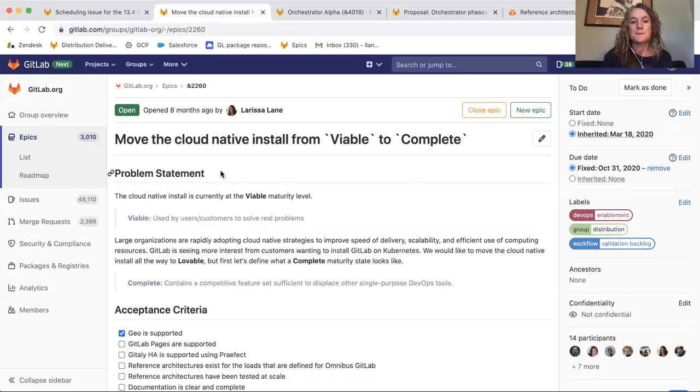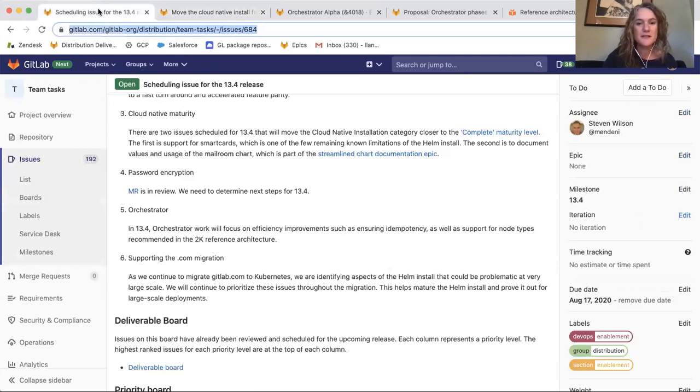And once we do get all of the things checked off except for pages, we'll start work on moving the cloud native install to the lovable maturity. So we're not going to sit around and wait for pages. We will continue to make progress on the maturity. So there are two things related to the maturity epic that we've got scheduled for 13.4.